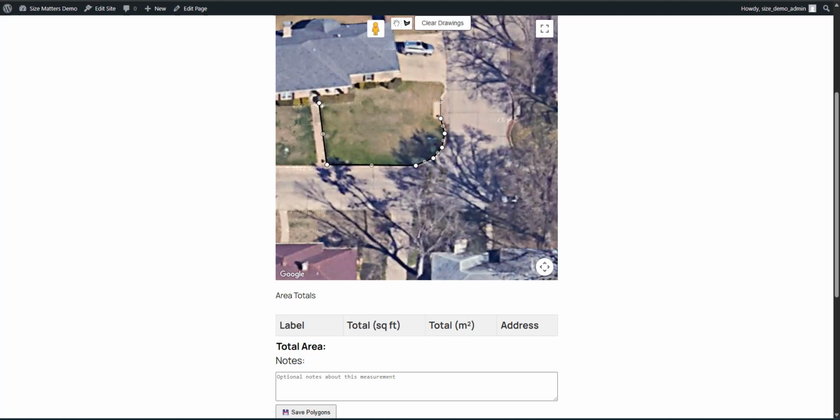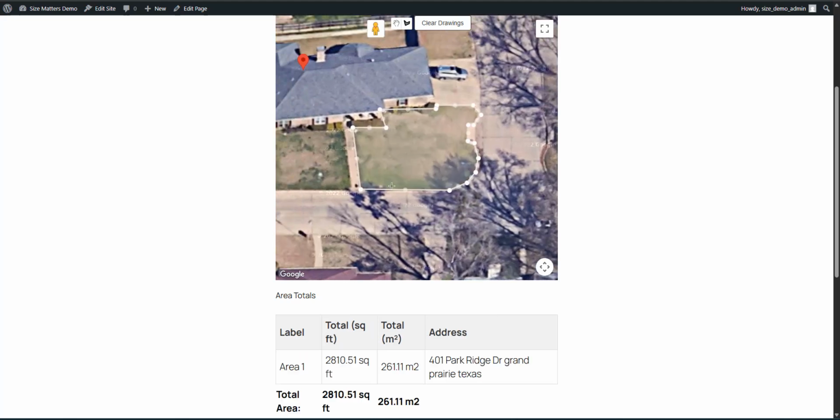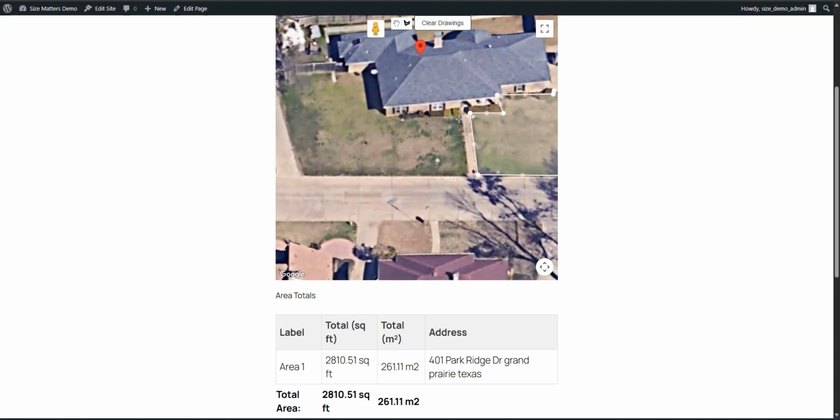I'm just going to go straight across here. If I really wanted to, I could go around it, which I just did. Then we'll go up here, and I'm just going to cheat a little and go straight into the corner here, come out and join it up. So now we can see we've got 2,810 square feet or 261 square meters. And we know the address. Now this is also area 1.